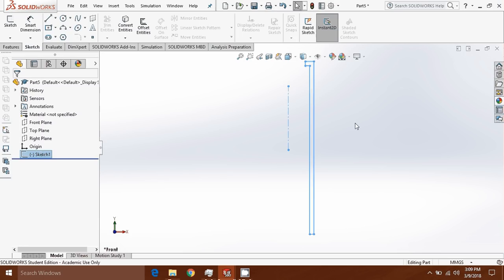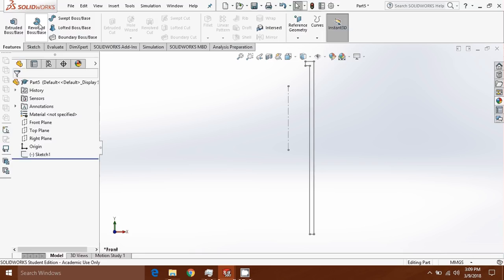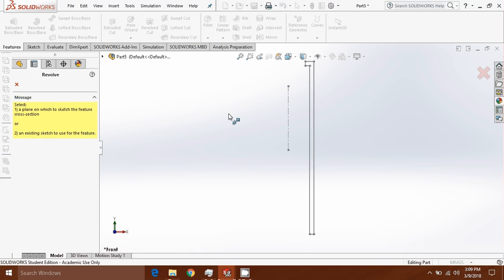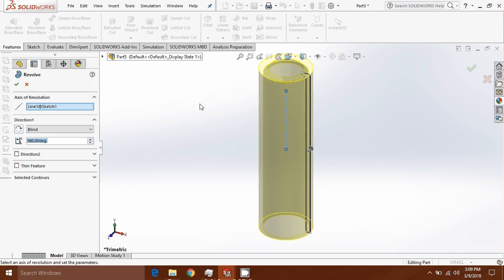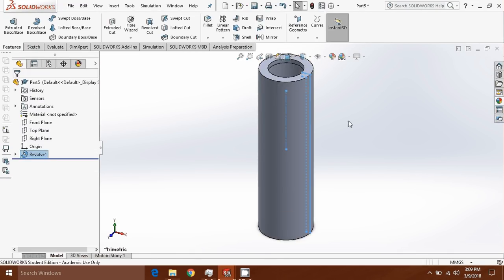Okay, so here we can see that's what our sketch should look like, center line in the middle, and the profile. Then I'll go to feature and revolve. I'll select the sketch first, then click revolve, and there you go. Looks good to me. I'm just going to double check. Yep, matches up with the lab manual, and I'm going to save this.